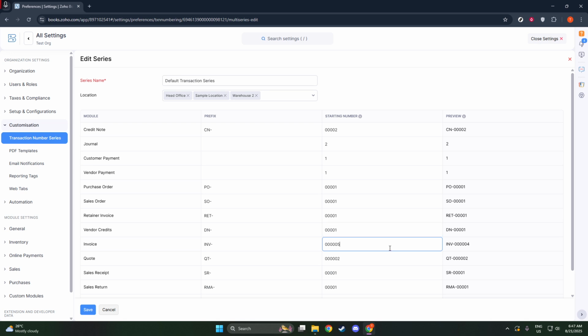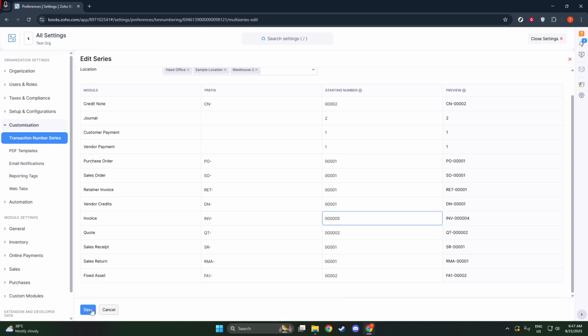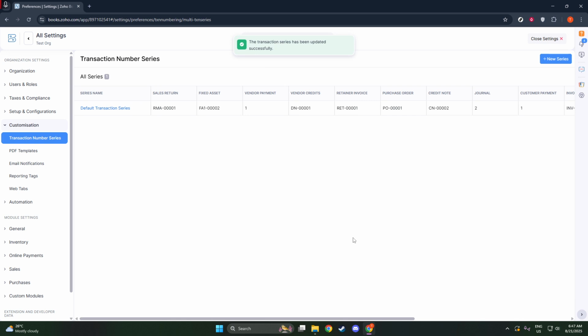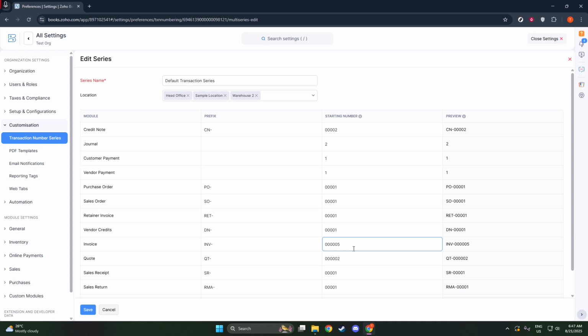After making these selections, it's important to save your changes to ensure they take effect. You'll see a Save button, so click on that to confirm your new settings. Once saved, these changes will automatically apply to all invoices issued going forward. This means you won't have to manually change the invoice number each time you generate a new one.